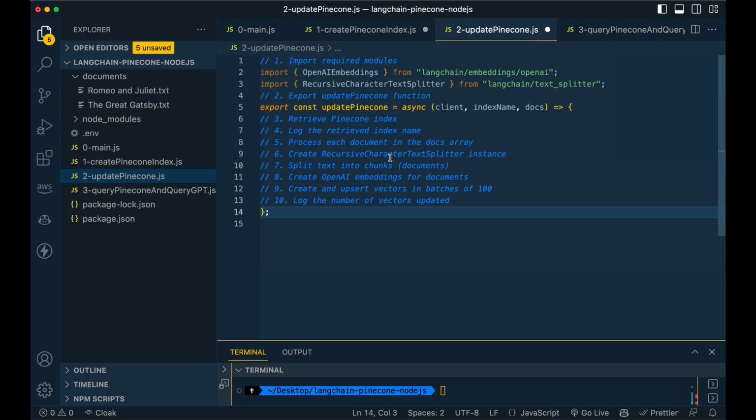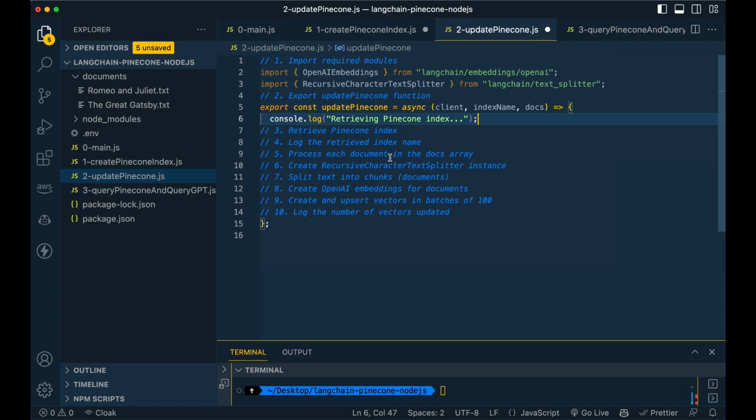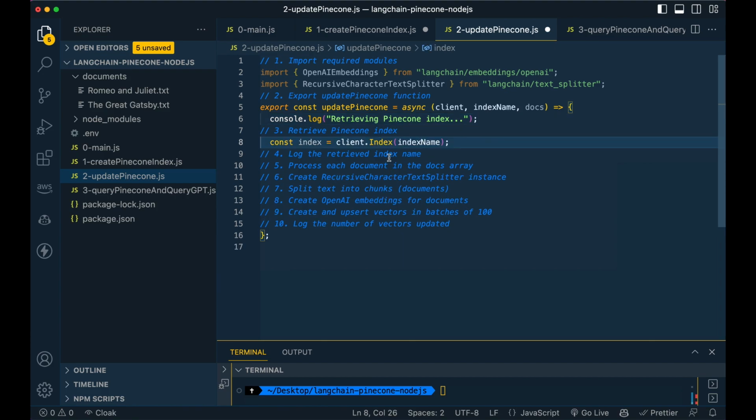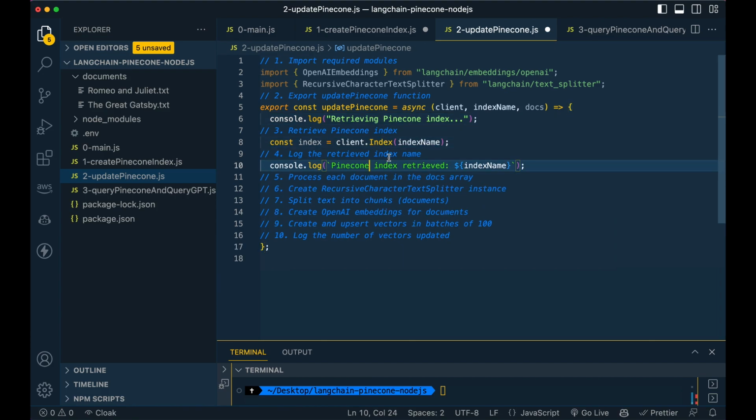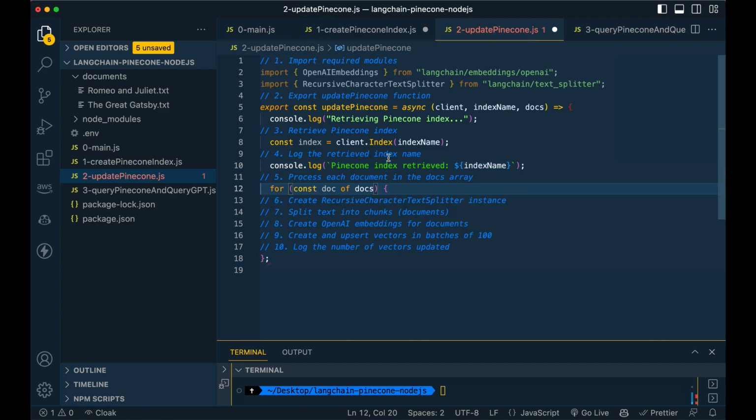Similar to our last function, we're going to have that same structure, export const updatePinecone. And then we're going to be logging out an awful lot here. The reason for that is, hopefully, to A, have you understand what's going on here, and B, if any errors come up, you'll be able to quickly go in and debug or reference the area where an issue is coming up. We're going to retrieve the Pinecone index by calling the .index method and passing in the index name. And then from there, we're going to log out the index that we've retrieved.